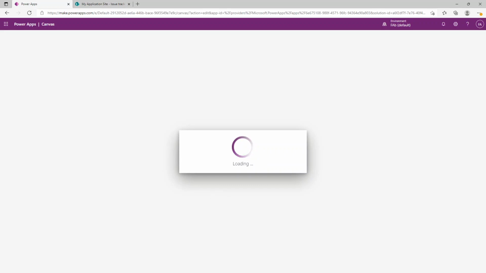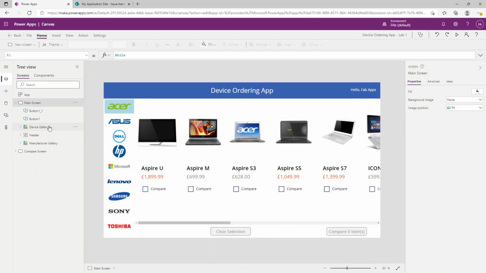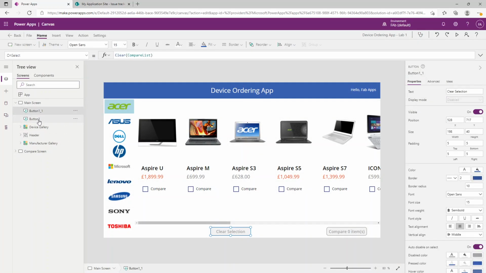A couple of things about the finished solution here, some of the best practices. In the tree view, you can actually rename the control. This is a good idea. For example, here this is a button and it's clear selection. In the side here, it's called button 1.1. It doesn't really mean anything. So as a best practice, I would highly recommend that you get into the habit of naming things like that, because then you know that's a button and you know it's clear selection.